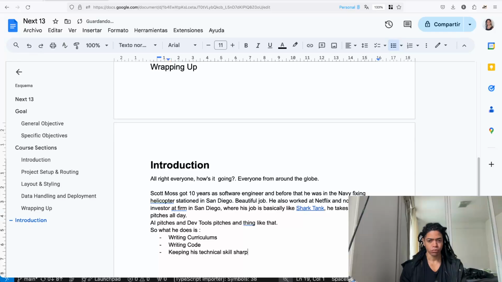But two, it actually helps me with my job to be up to date on these technologies when I'm talking with these founders.